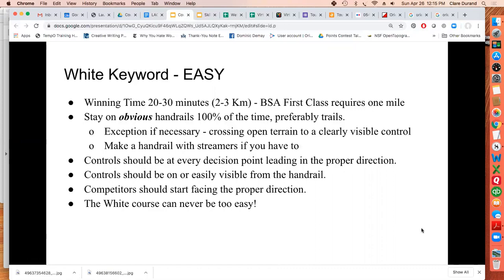A stream, if it's one that really is carrying a little bit of water on a regular basis and it's easy to follow. A stream bed, if again, it's a really good one. Out here in California, lots of times stream beds are dry, and somebody who is newer might not always recognize what's the stream bed. So be careful with what you have people following. But the white course should have something to follow all of the time.